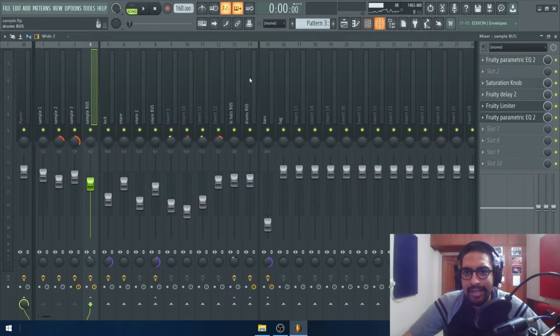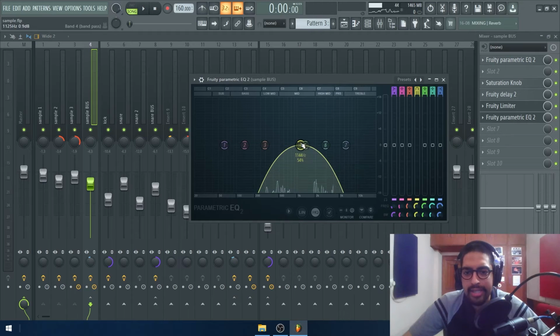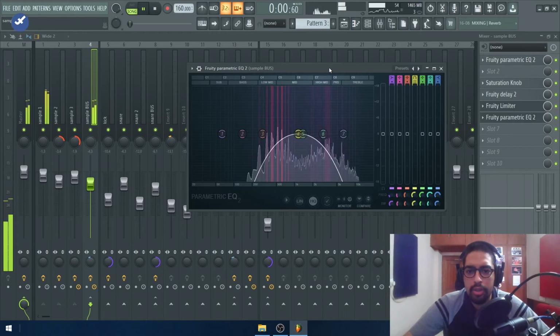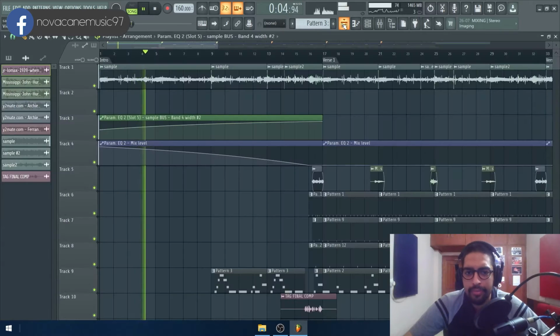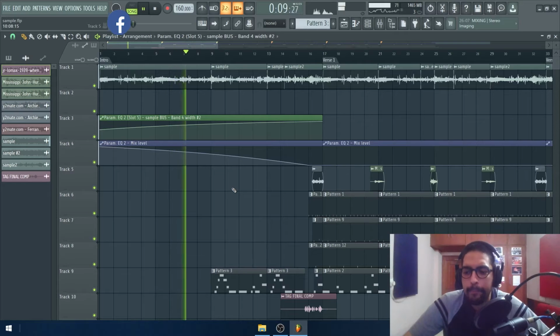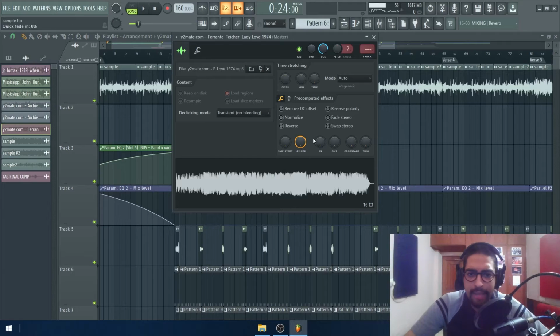And I've also had this EQ where it starts off with a very narrow band pass, or it opens up as the part gets played. I'll show you. As you can see, this is opening up. And this is what the sample actually sounds like.